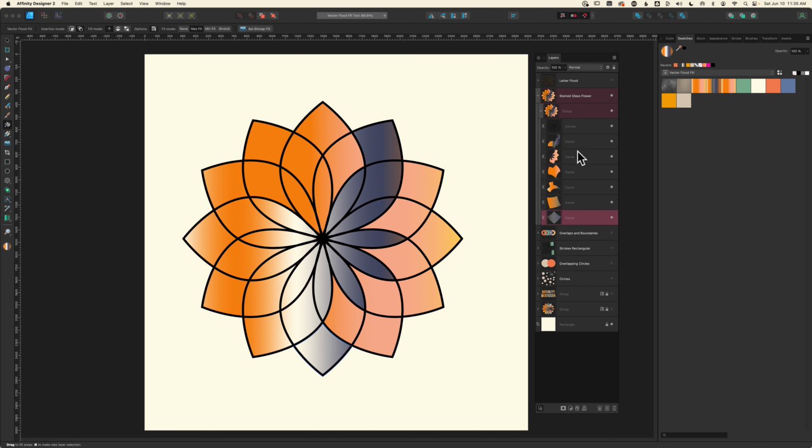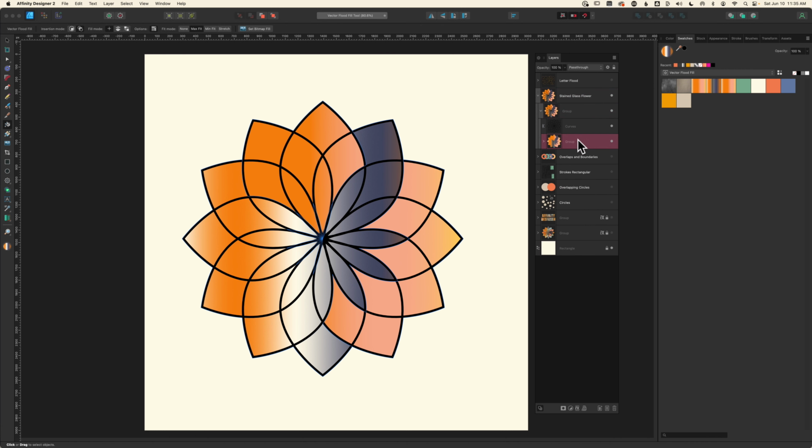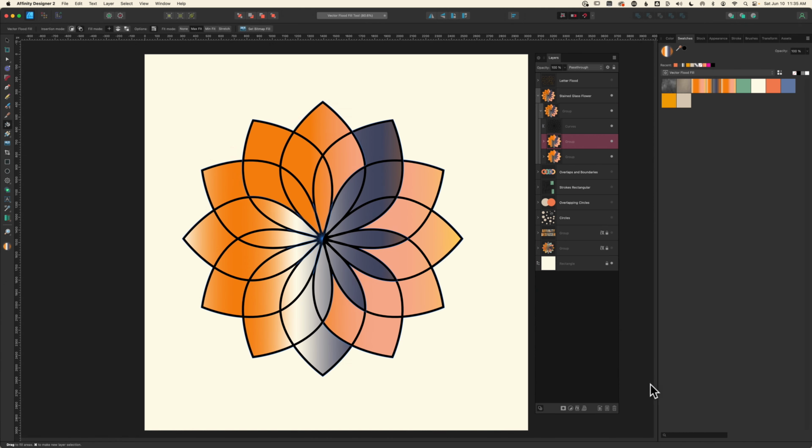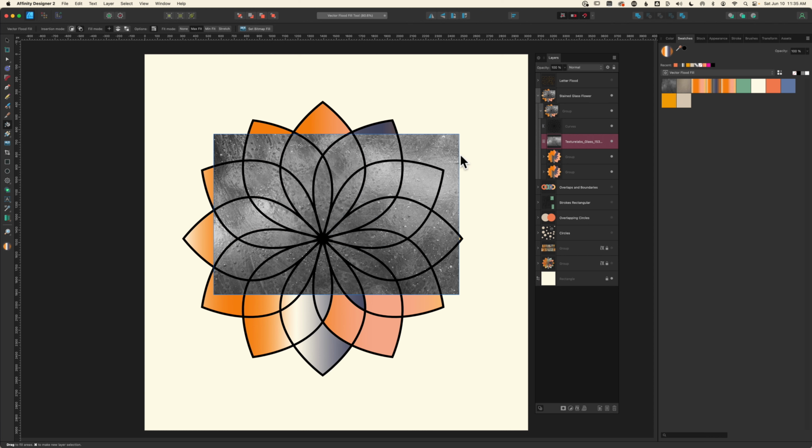Now with this one, I'm going to select all of my shapes, and I'm going to Command G to create a group out of that. I want to use a duplicate of this to create a vector clipping mask. So I'll Command J to duplicate, and I'm going to pull in a stained glass texture. So I have one here from Texture Labs, and I'll link that below. I'll click and open it, and I'm going to place it, release it, and then size it up.